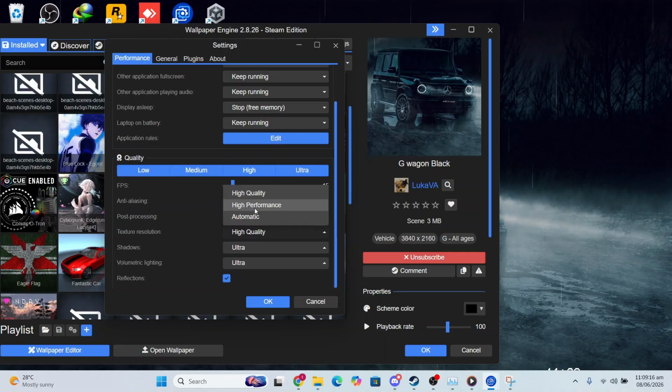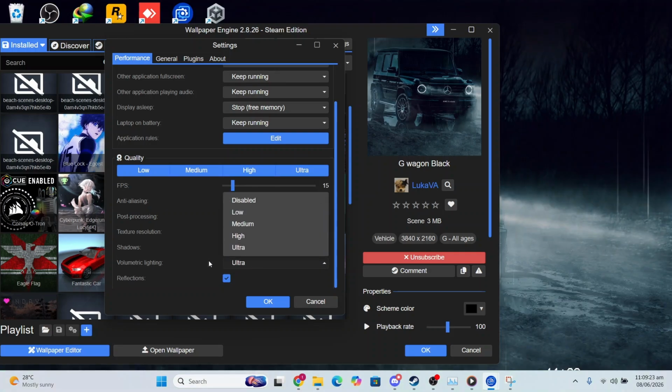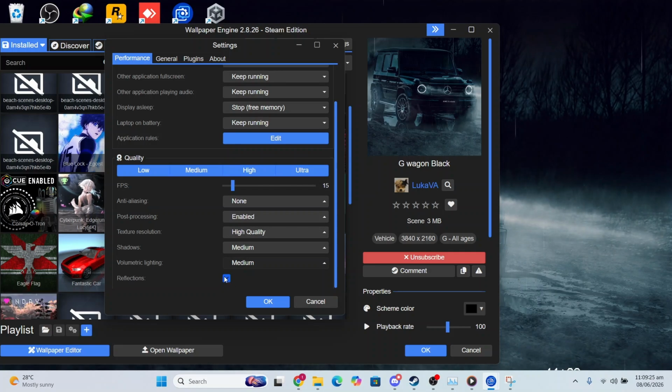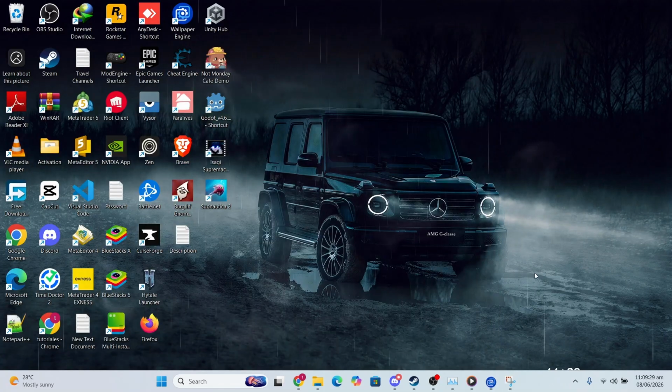Texture resolution, we'll just go ahead and keep this one at high quality. Shadows, we will have this at medium. Volumetric lighting also at medium. And reflections, you can keep it on if you want, and then you can click on OK. And that would actually save your changes.